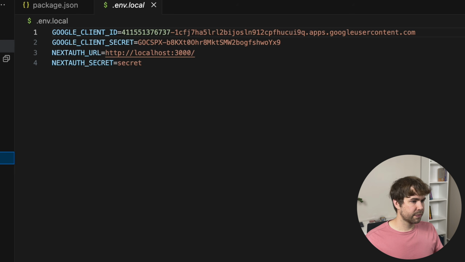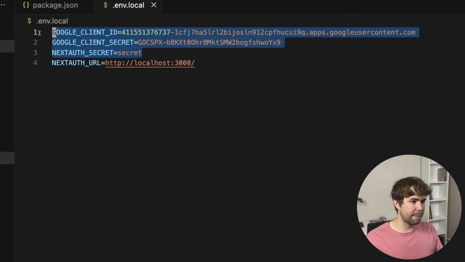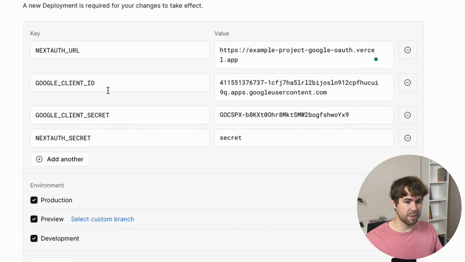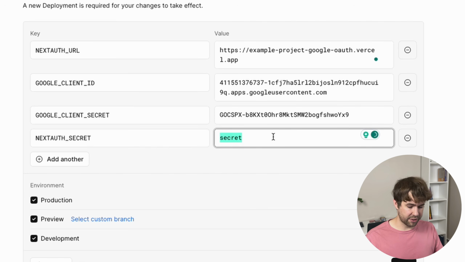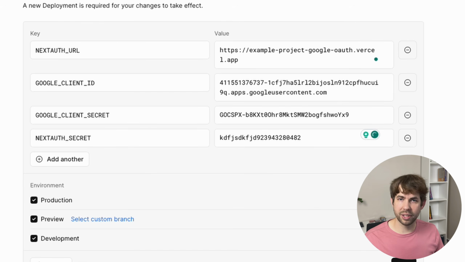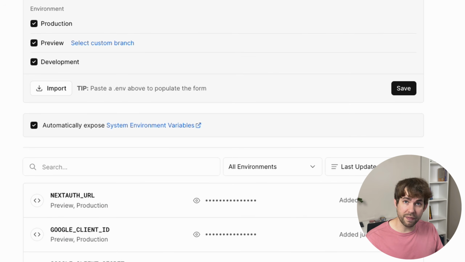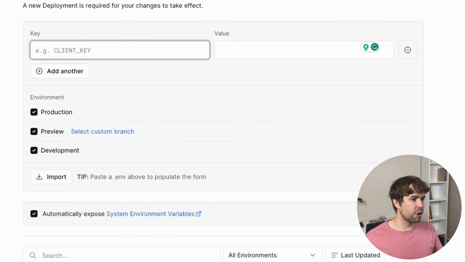Then what you can do is you can go ahead and copy the rest of the environment variables and paste them all into this field. Now, instead of secret here, you're going to want to pick something long and complex, and that is actually a secret. And make sure you have your Google Client secret and ID as well. Now, these don't need to be set in development, but you probably want them set in the preview environments and production. Go ahead and click save, and now you have the 4 environment variables added to your project. Now, in order for these to take effect, we have to go ahead and redeploy the application.